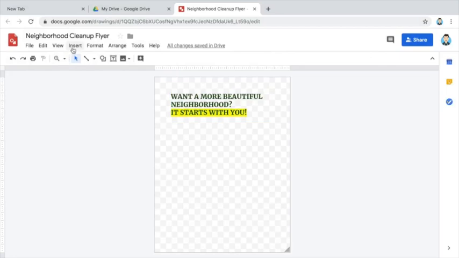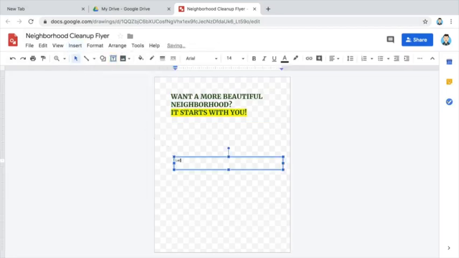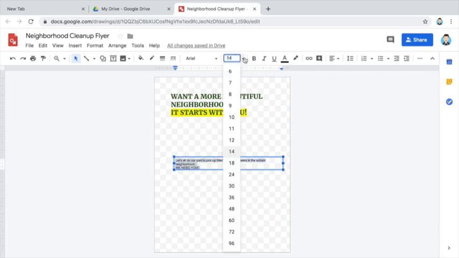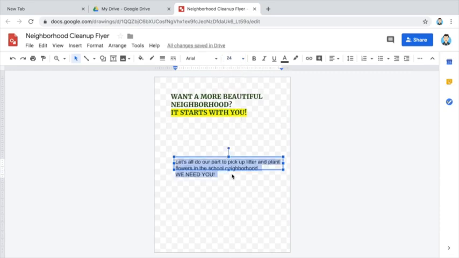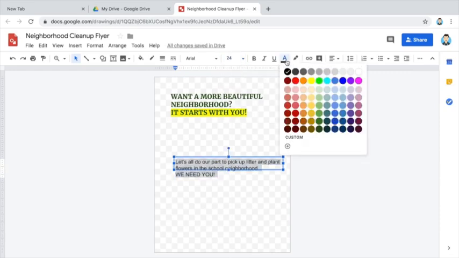Next, add text in another text box to tell more about your project. You should include at least one text box that clearly states what your project is about and what people can do to help. Then, format the text. You can choose a different font, color, and style, or you can keep certain things the same.